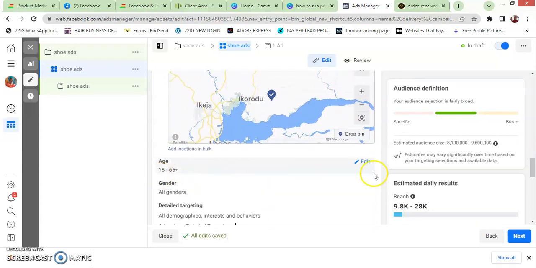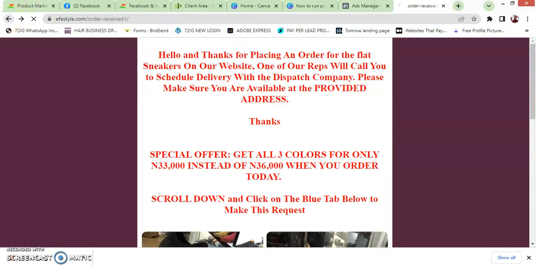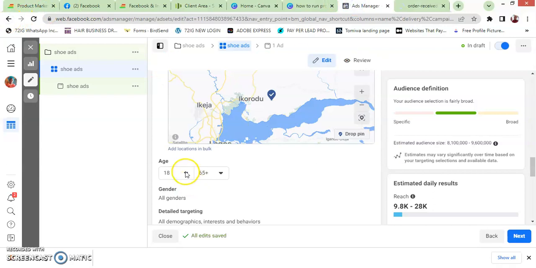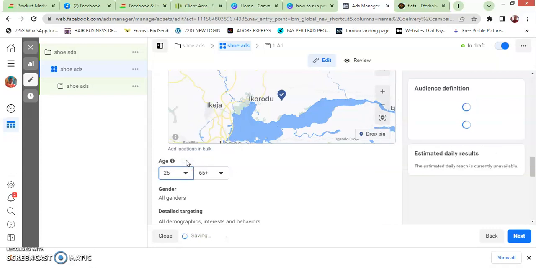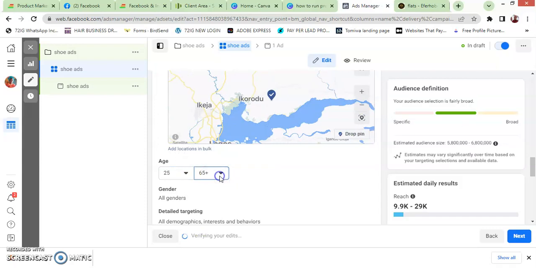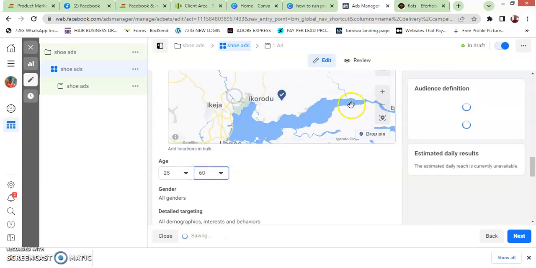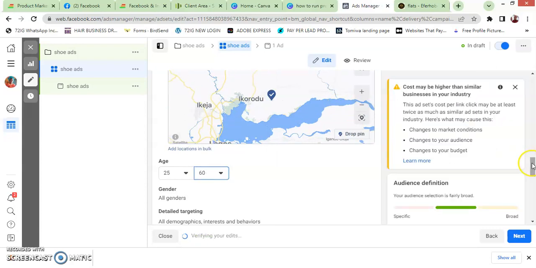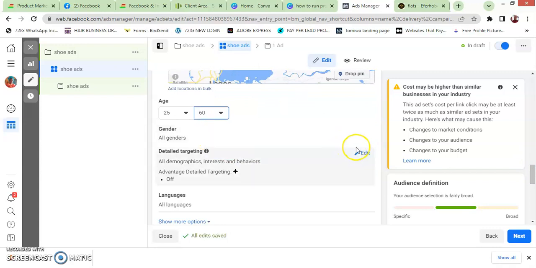So I want to target based on the kind of shoe that I'm selling. These shoes are a mature shoe, so I want to target mature people. So I'm going to say from maybe 30. Sometimes I do 30. Let's just say from 25 and then to 60. You see, you need to understand the product that you're selling. The product you're selling will determine the age range that you're going to select and gender.